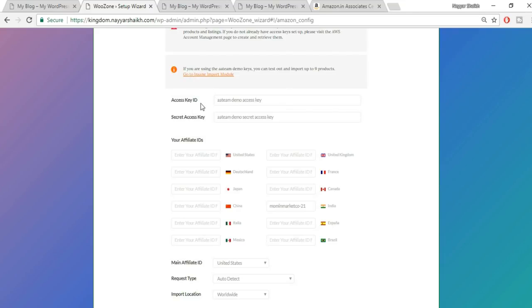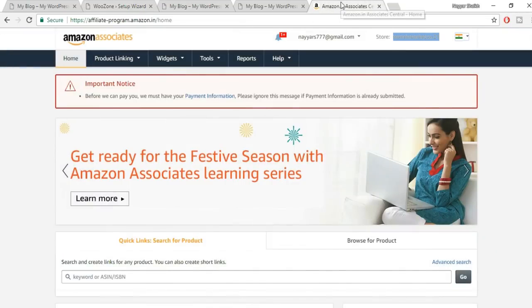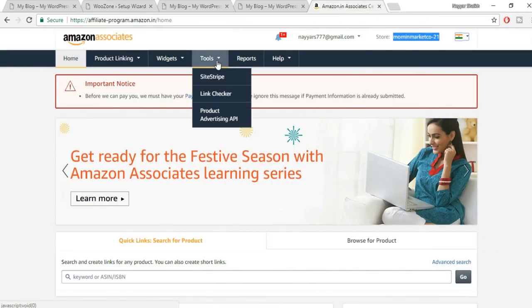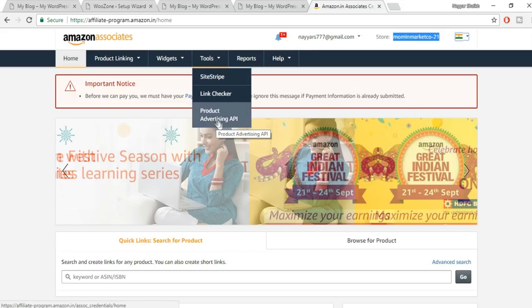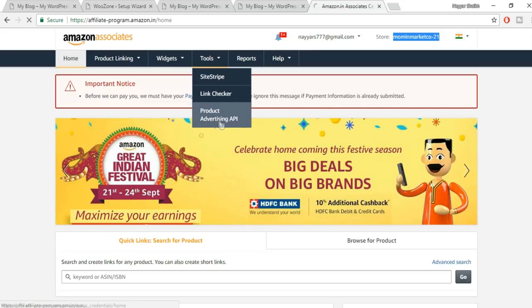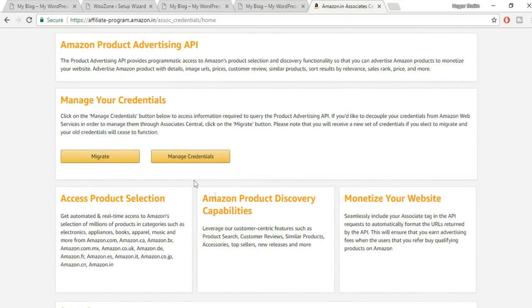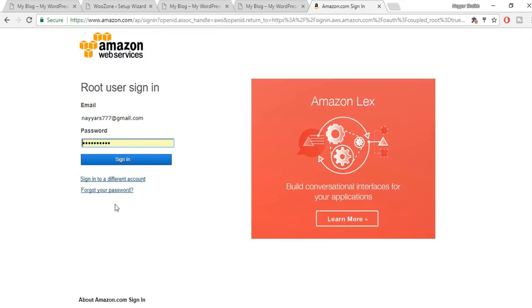Now we need this thing, access key ID and secret access key. Where will we find this? Here you'll see different options, which say tools, and go to product advertising API. Now here you have different options. Just go to manage credentials. I am already logged in. If you're not signed in, you can create a different account.